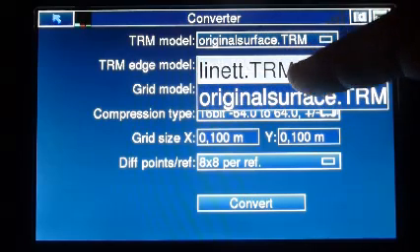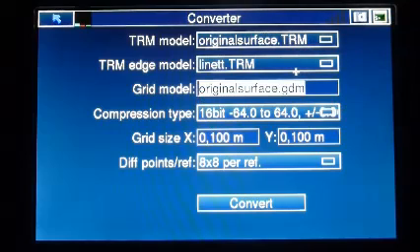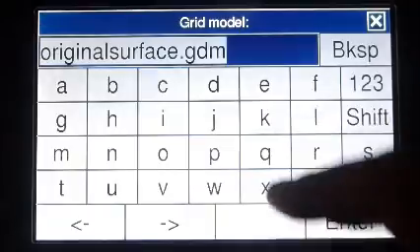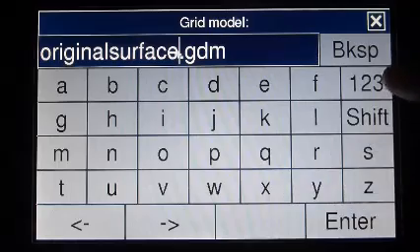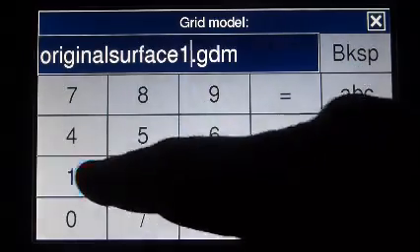The line or the road, I select that one because then I get a limitation on the grid. So instead of creating a grid that goes all over the whole terrain model, I'm just using the road as a limitation, so I don't get the grids outside the road area. I can also give it a name. I will give this GDM model the name Original Surface 1.